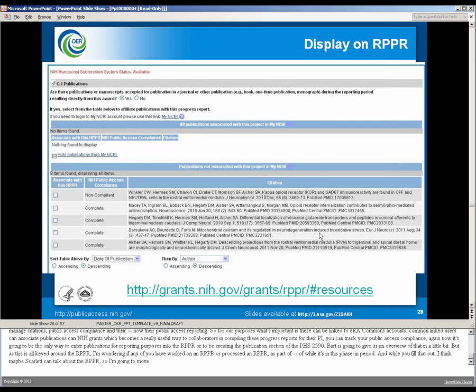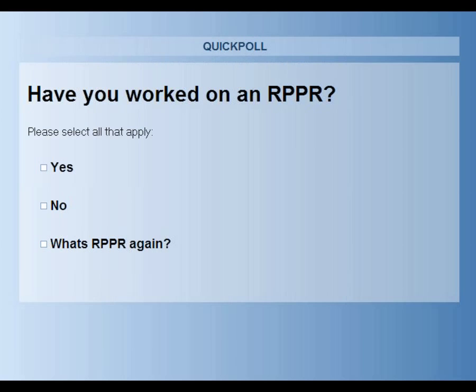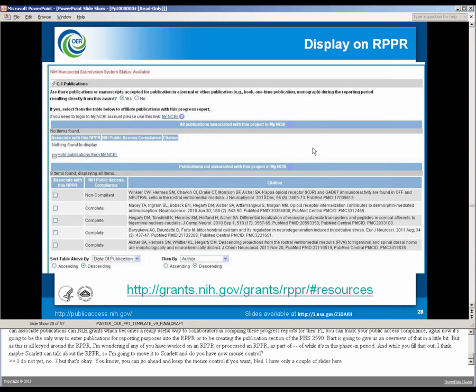And do you have mouse control now? I do not yet, no. You can go ahead and keep the mouse control if you want, Neil. I have only a couple of slides here. All right, so let's go to the display. Oh, okay, here we go. Can folks see that? Okay.